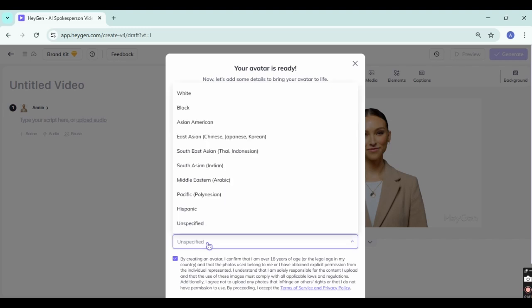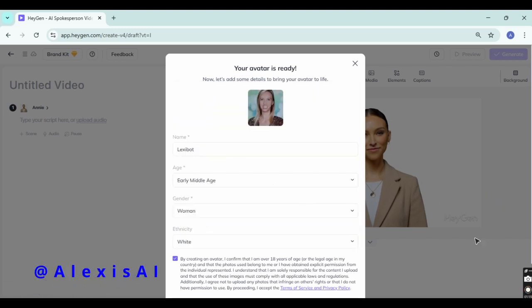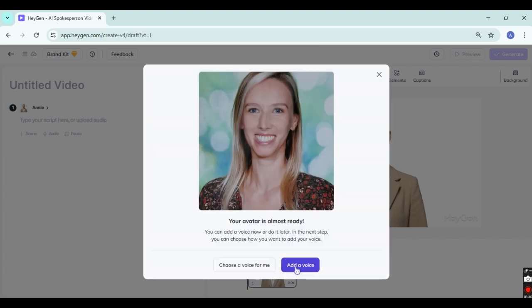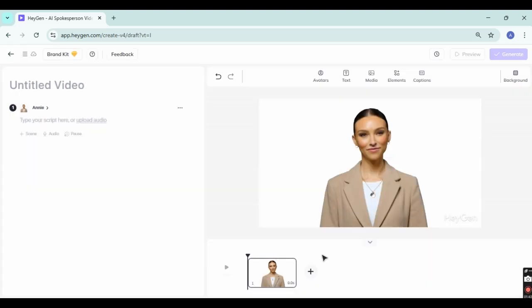So once you're happy with your photos, you can just fill in some information, name your avatar. I just named it LexiBot just for fun. And then you can talk about the gender, age, ethnicity, etc. Confirm that you're over 18 and continue. Then you can get it to choose a voice for you, or you can add your own voice. I just clicked on Add a Voice.